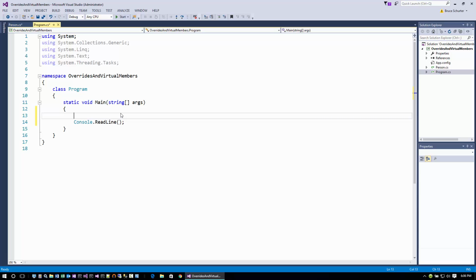We're not going to look at abstract right this minute. Let's just focus on virtual members. Virtual members are simply members of a class that can be overridden or changed in a derivative class.